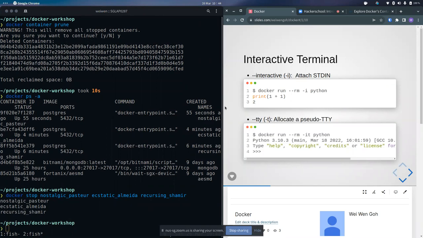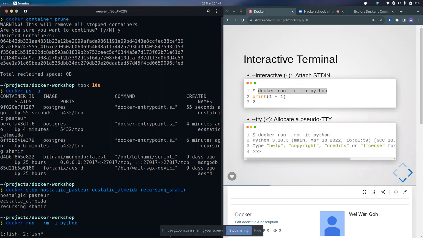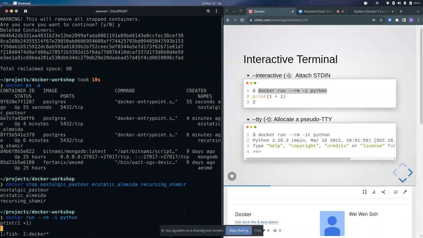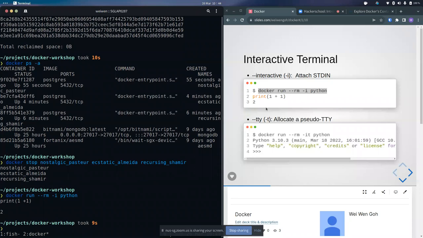You can also run interactively. So dash I attaches your standard input. So you can just type something, and you have to press a control D to tell it that this is all you're gonna run before you send the output. So if you also want a TTY, so you can actually interact with it like how you would in a normal terminal, you add a T.